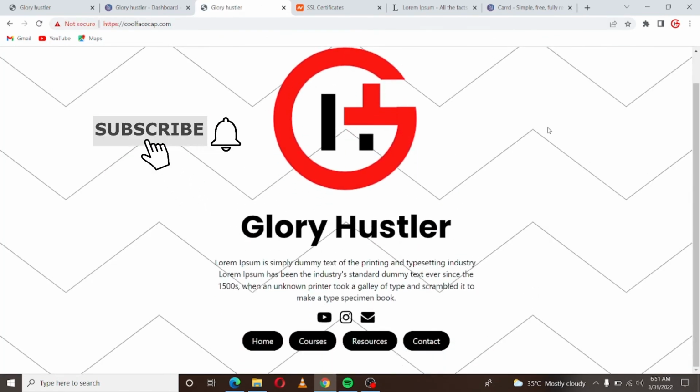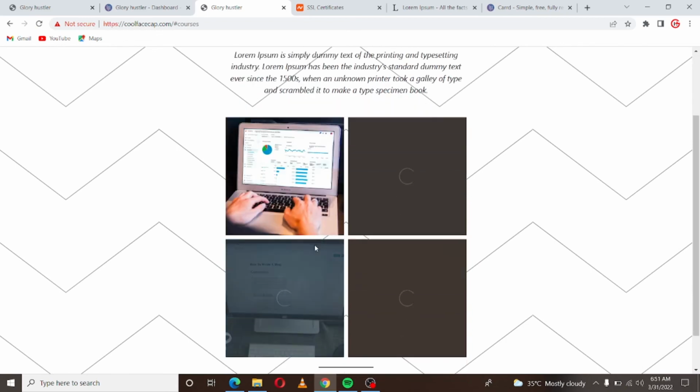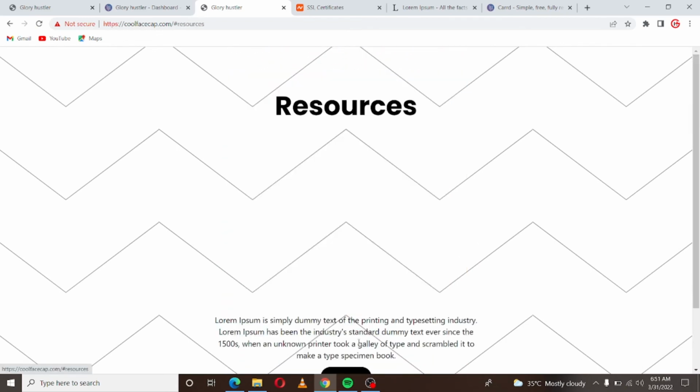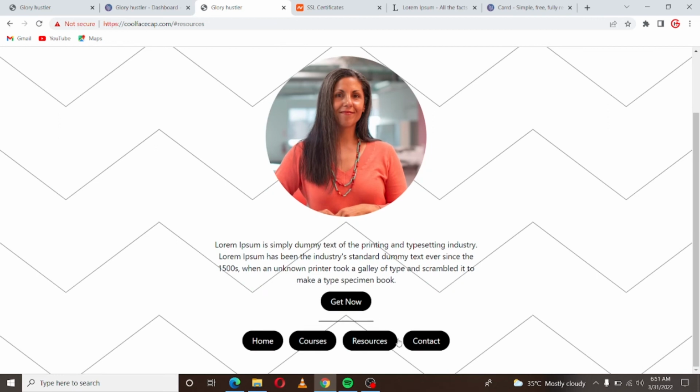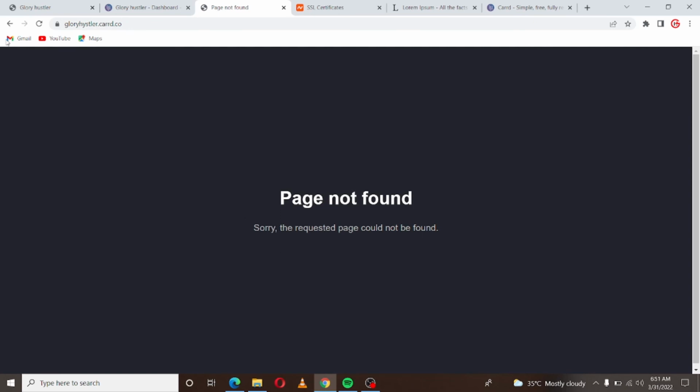So as you can see, we have coolfacecap.com and it leads us to this one page website that we just built. So let's see, if we go to courses, everything's looking good. Resources, just the way we did it. Then contact, then we can go back home. But if we go to home, it's not going to work. I know why it's not working, so we have to go back now.